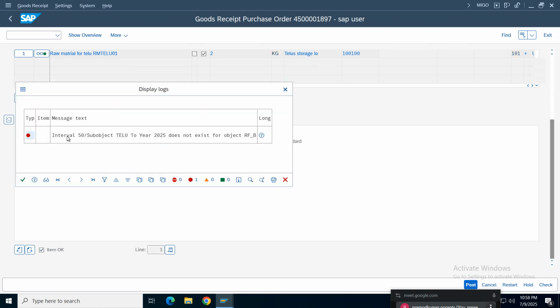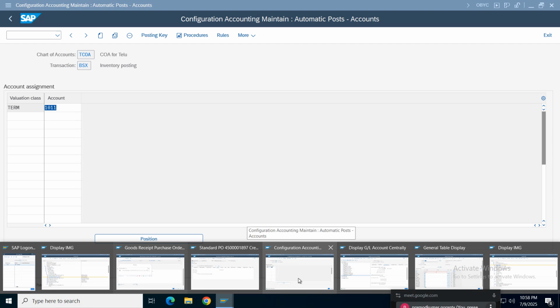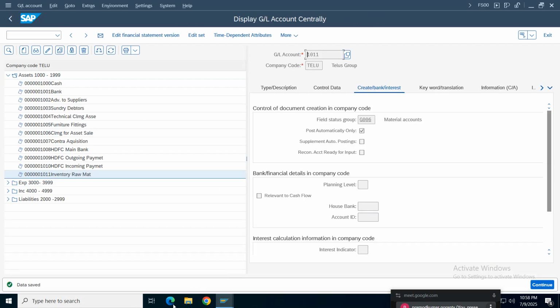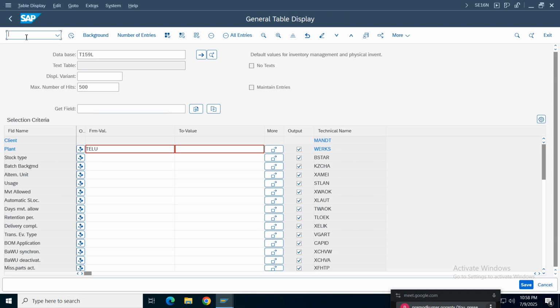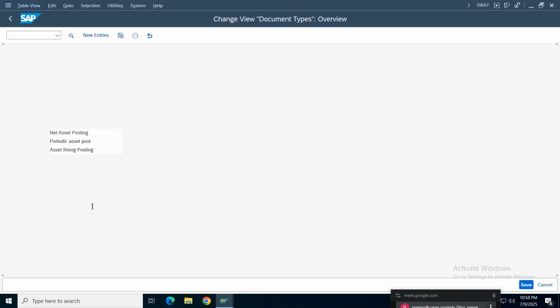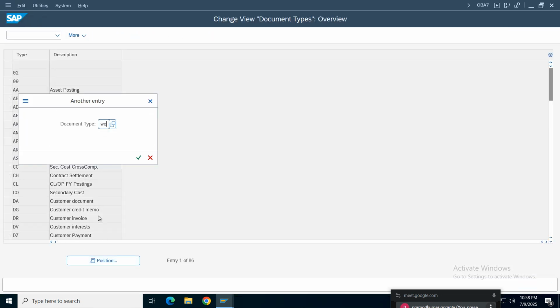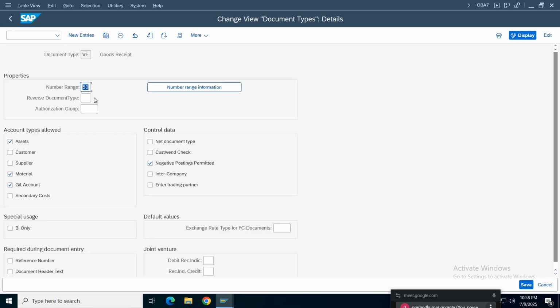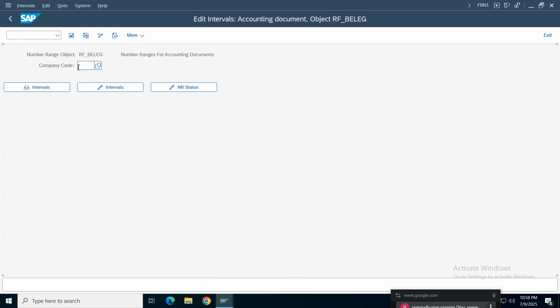So what it is saying: interval 50 sub-object. So at the time of goods receipt, system will post with WE document type. Okay. So we have to define number ranges. So we don't know what is WE document type. So what I'll do, I'll keep this one. I'll go to the general table, transaction OBA7. So at the time of goods receipt, system will post with WE document type. So under goods, you can see here 50. System is throwing with 50 only. That's the reason.